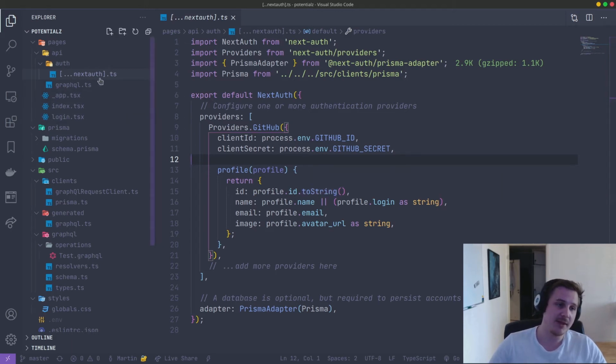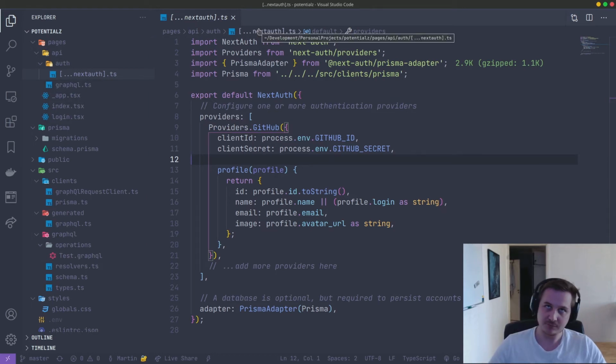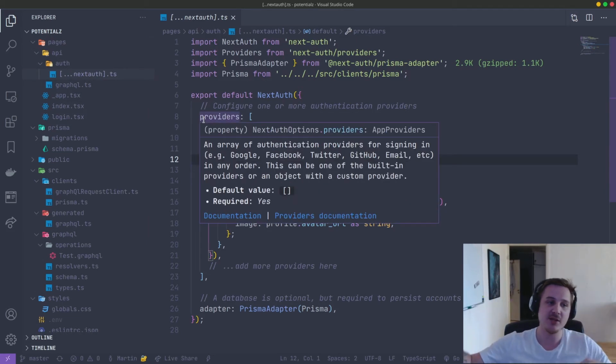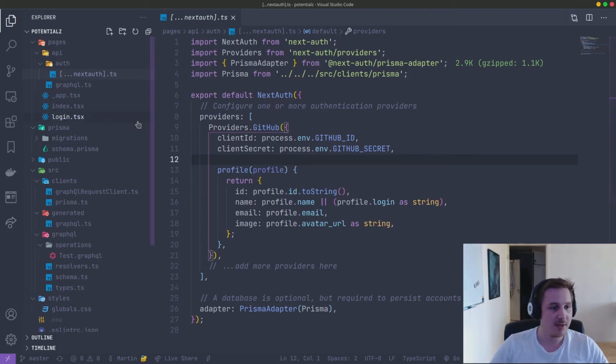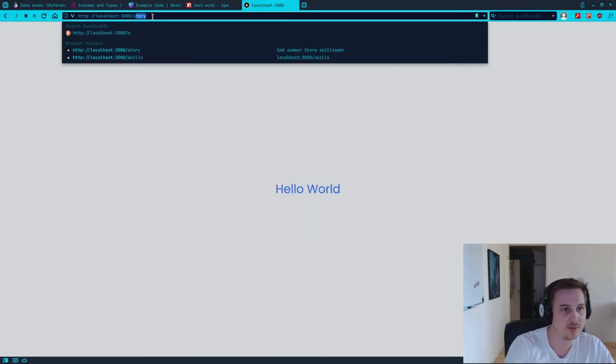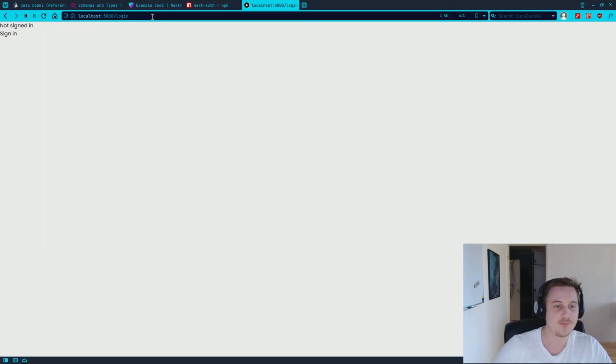And that's in a file which is called [...nextauth].ts, and this is a Next.js thing where you can have brackets and three dots, so it's gonna catch all routes here pretty much. So now if we go to our localhost and we go to /login, we can see that we're not signed in.